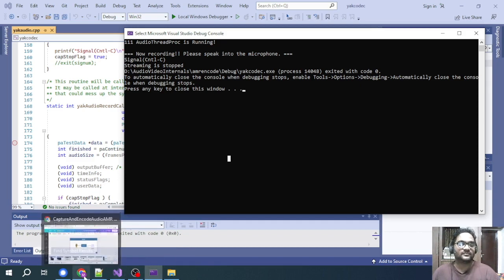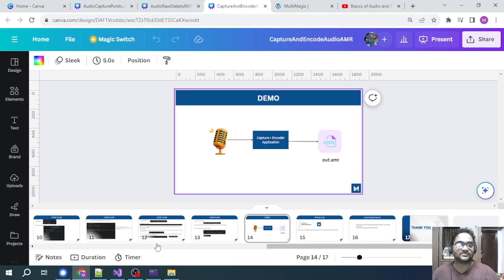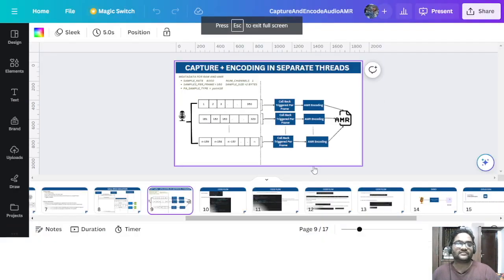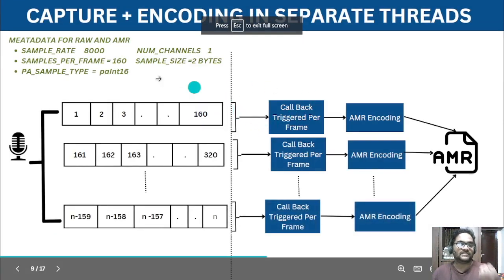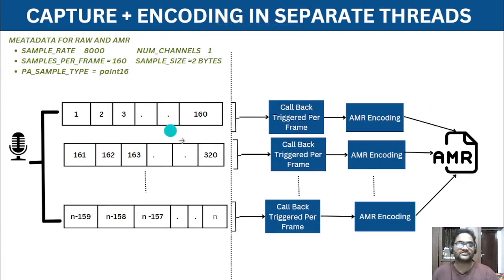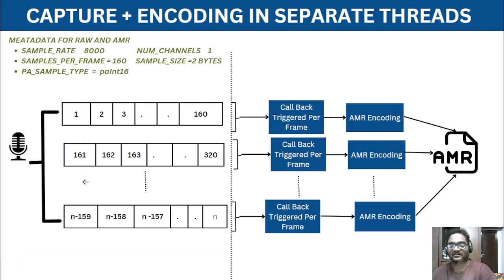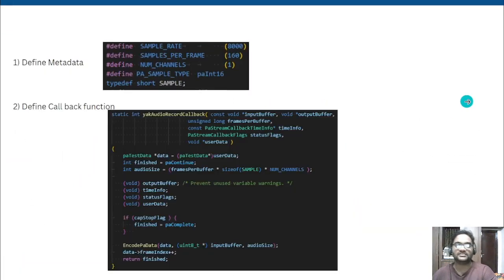In this particular video, as I discussed, the main slide for this entire thing is this. Here we are doing everything in parallel: we are capturing, we are encoding, and we are writing. Which block we take depends upon the specs. If the spec defines 320 frames, I will take 320 frames. Here I defined 160, so I am taking 160. Why 160? We already discussed in the last video that AMR encoding works on this particular spec, that's why we took that value. Hope I am clear so far.